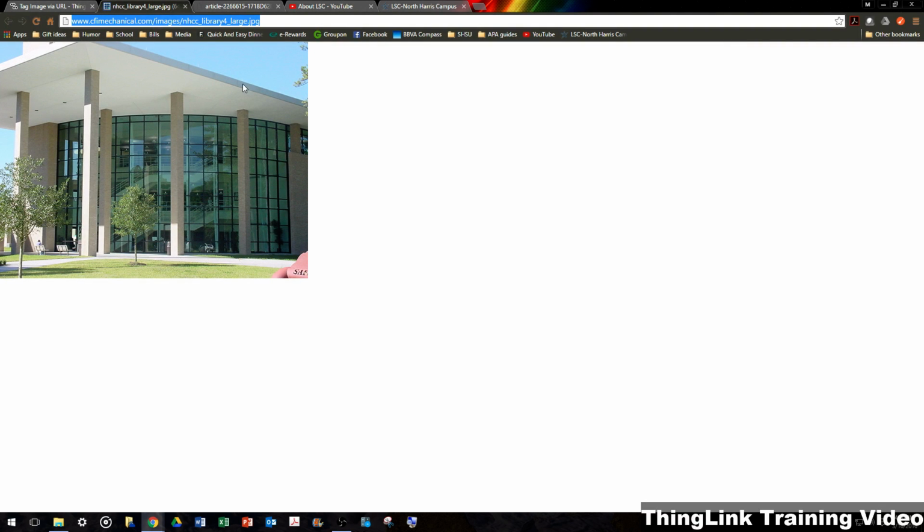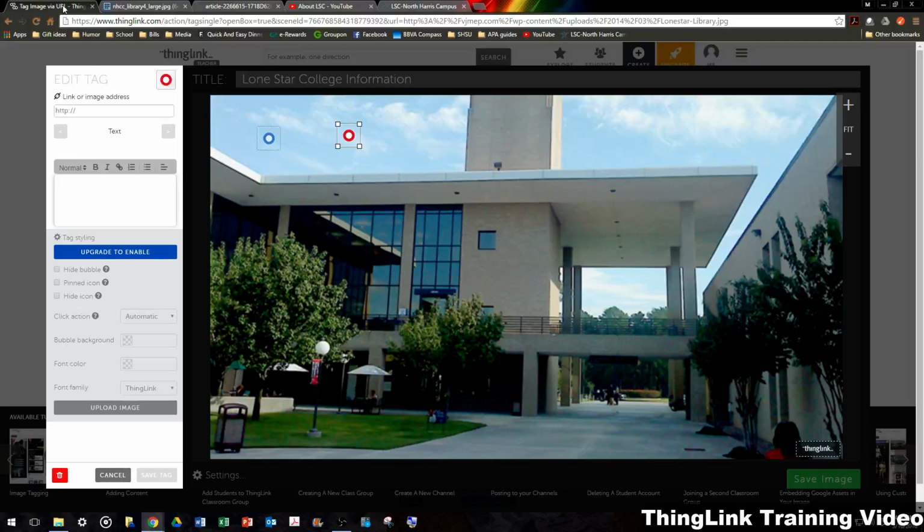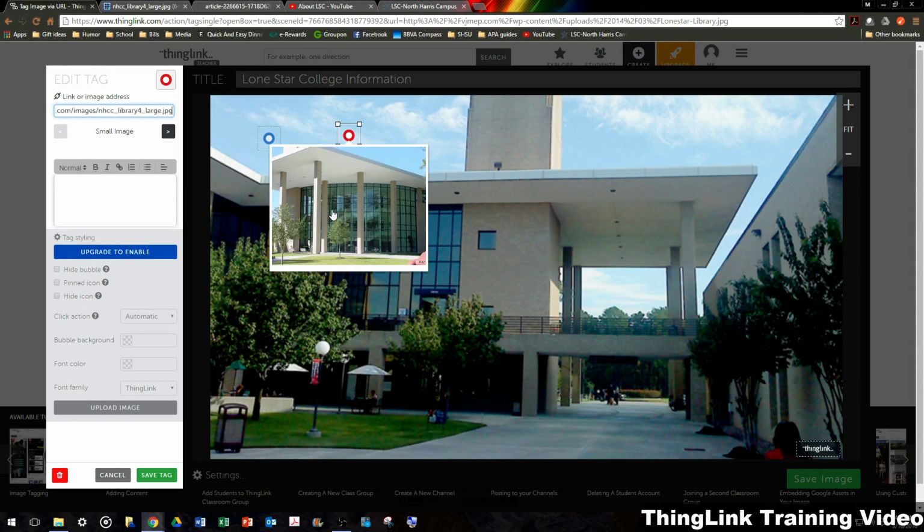So I'm going to, again, copy the URL. I'm going to go back to the ThingLink page. I'm going to go ahead and paste that in there. And you can see that the picture is now attached to this red tag.